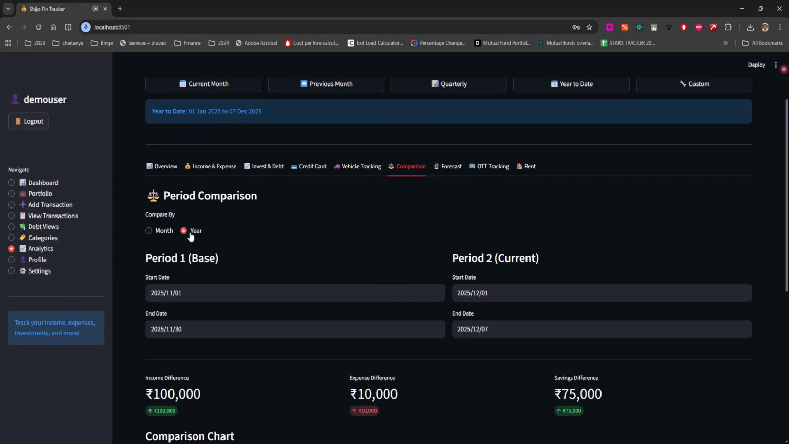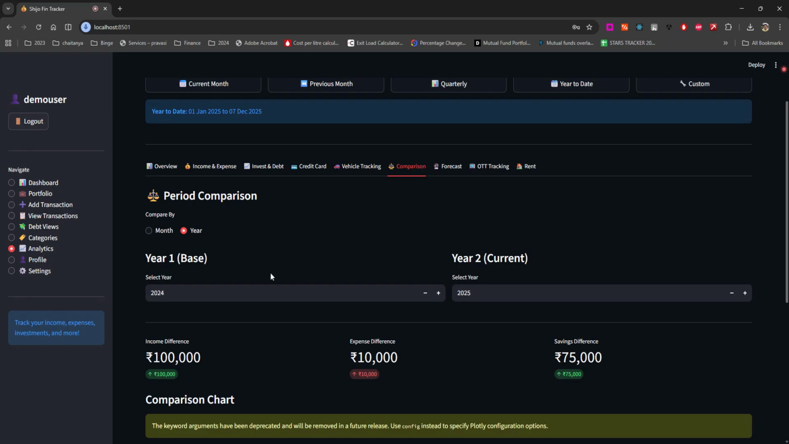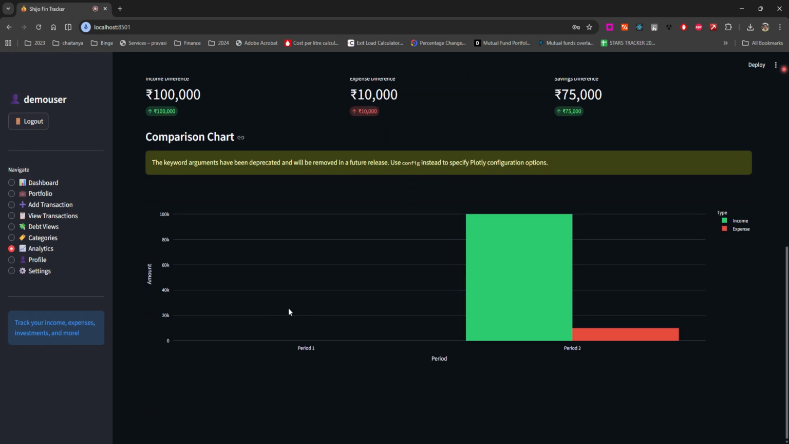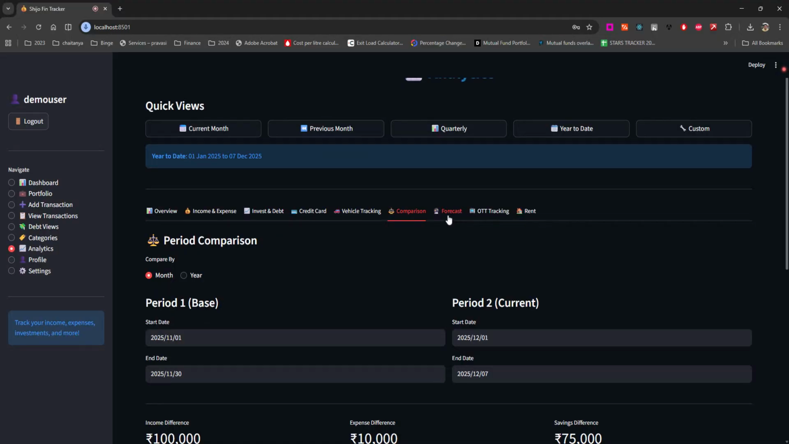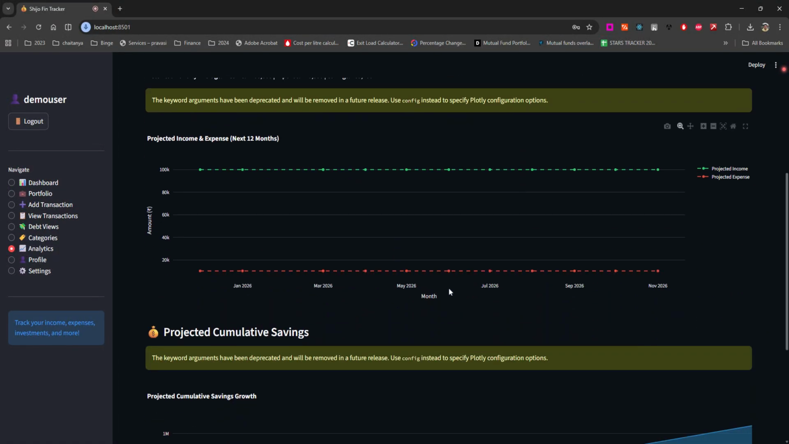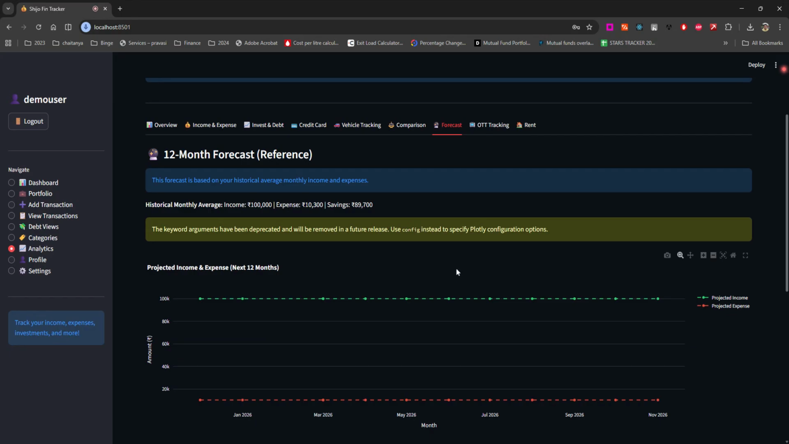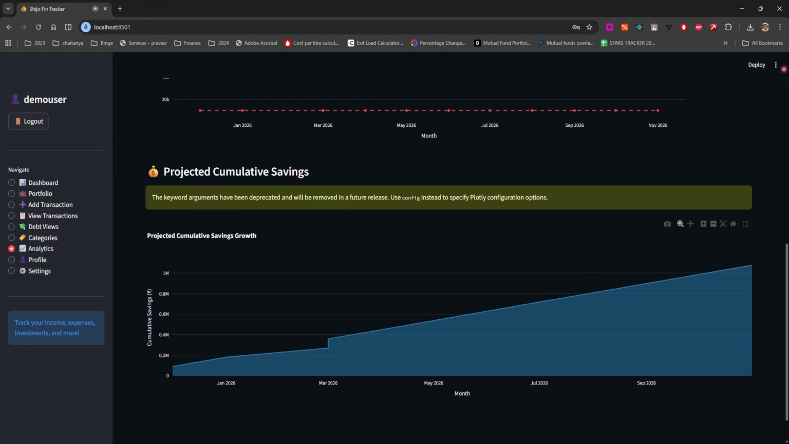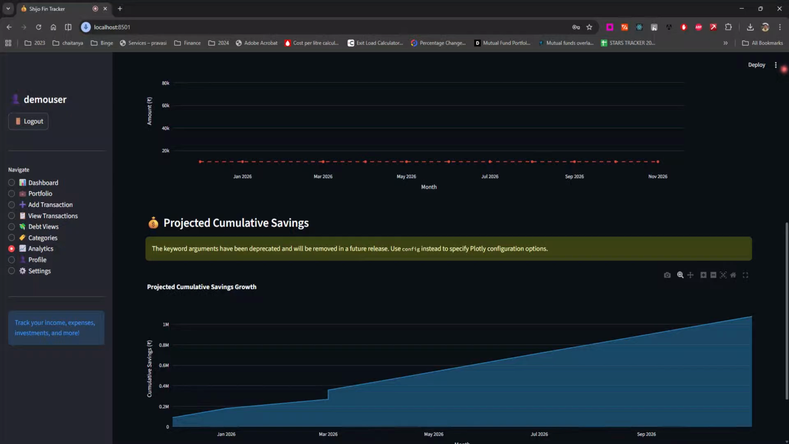Comparison: this is just to see your year view, like from 24 to 25, the expense, the savings, or particularly with the month, between the 2 months, like October versus November or October versus December. So this is where you see your expense and income forecast. This is still a work in progress, but for now, the main idea of forecast is based on expenses from the current year. It shows an average expense that you can predict for the next year. Well, this is not AI driven, but this is basically a linear approach.